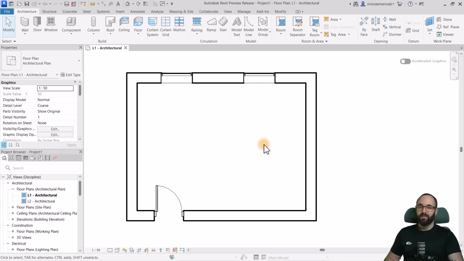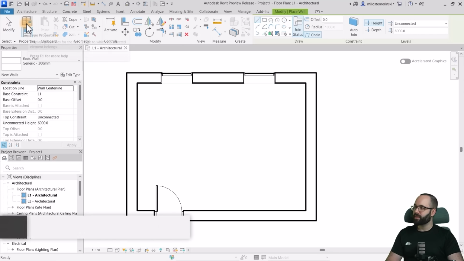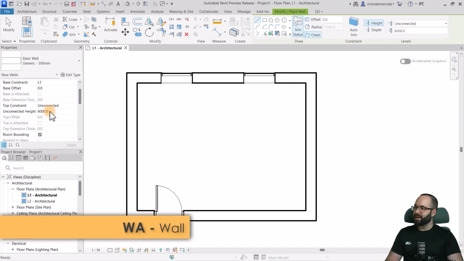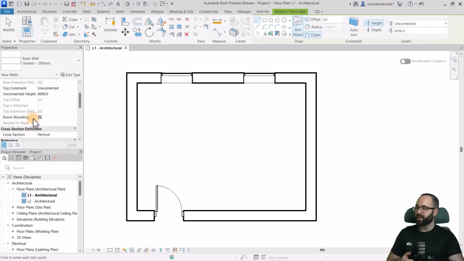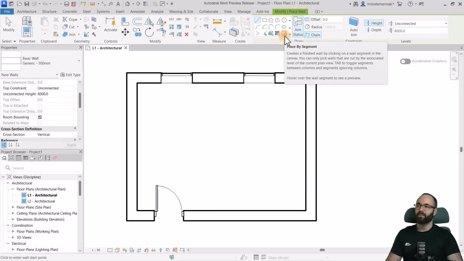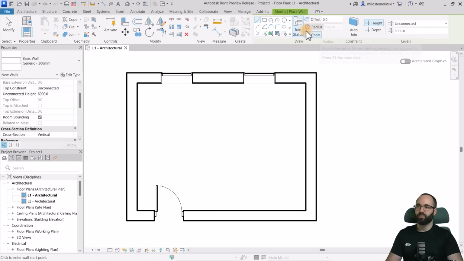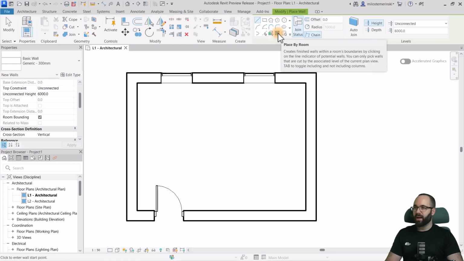Now let's talk about some of the wall tool enhancements. So when it comes to the wall tool, if I start the wall tool, what you'll notice now is that we do have the option to check and uncheck Room Bounding before we actually place the wall. This wasn't available previously. Also here within the draw tools, you'll notice we have Place by Room and Place by Segment. Before, these were buttons off to the side. Now they're all included here.